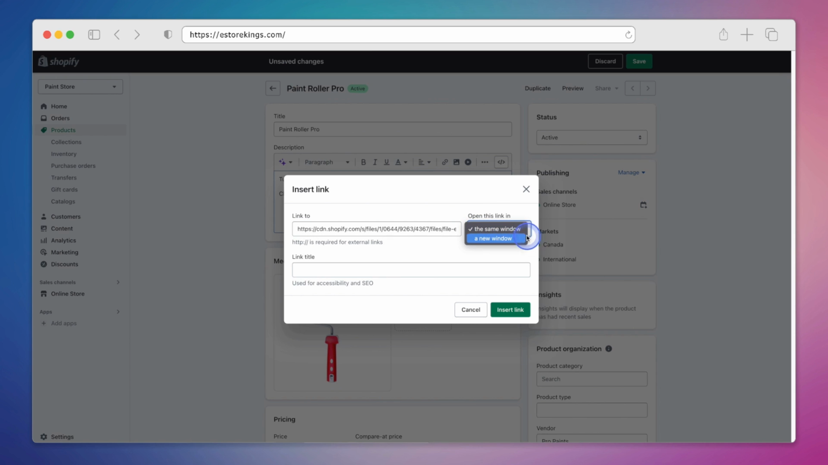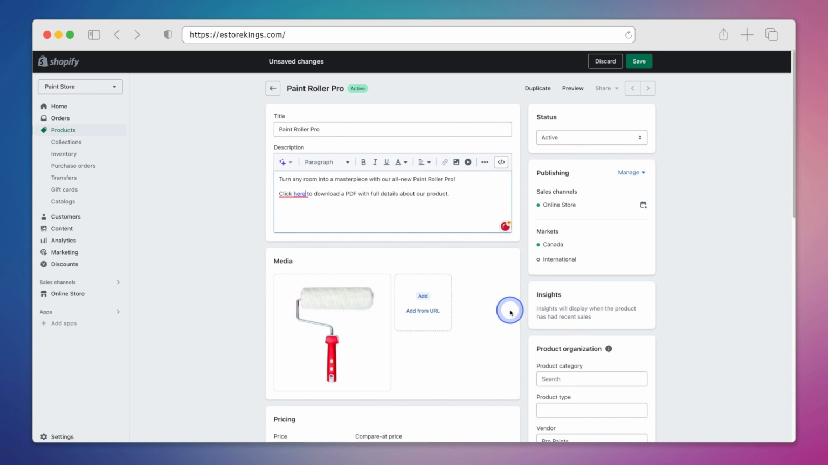We can also choose whether or not the PDF opens up in the same window or a new window, which is essentially the browser tab. And then we can also add a link title. Once we're done adding all of the information, we'll hit Insert Link. Next, we'll hit Save in the top right.